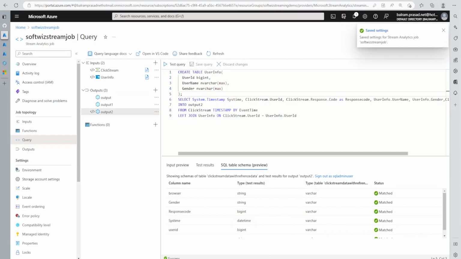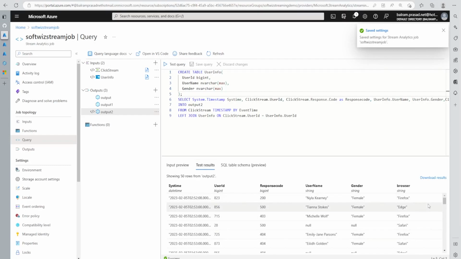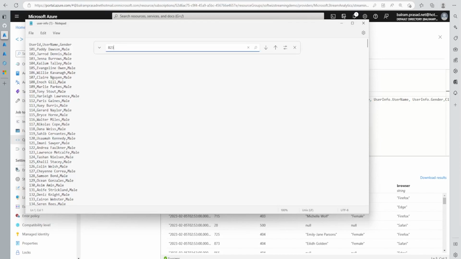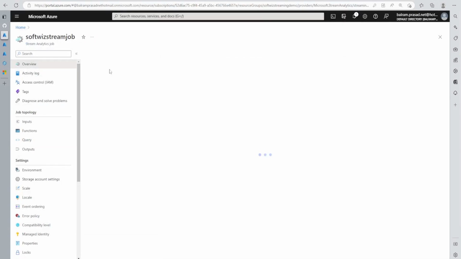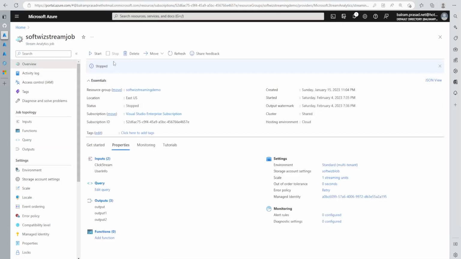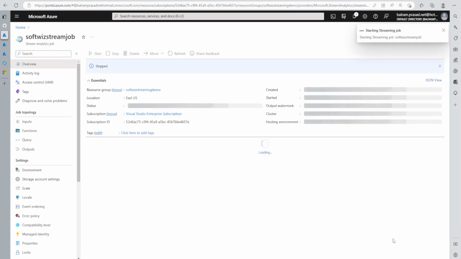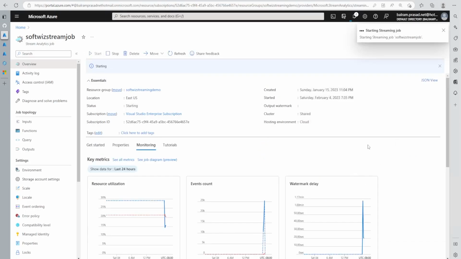Now we can save this query, and if we see the test result, it is doing that outer join, inner join, gender, and based on user ID. If we want to see this user ID, that it is Navla only, so we can go and try to find it in our details, right? This is this girl only. So now we can go and start this job, and the data will be coming in some time into our tables. So let's hope so.